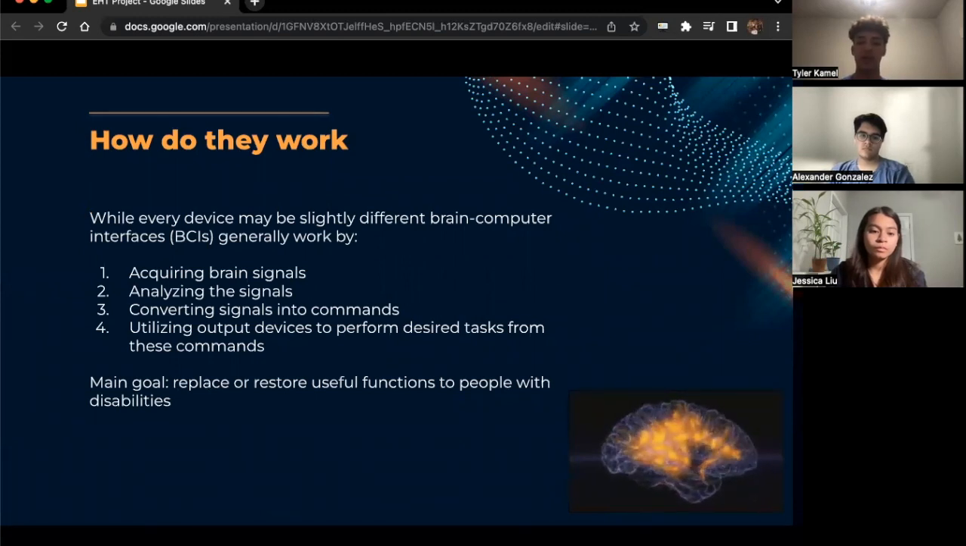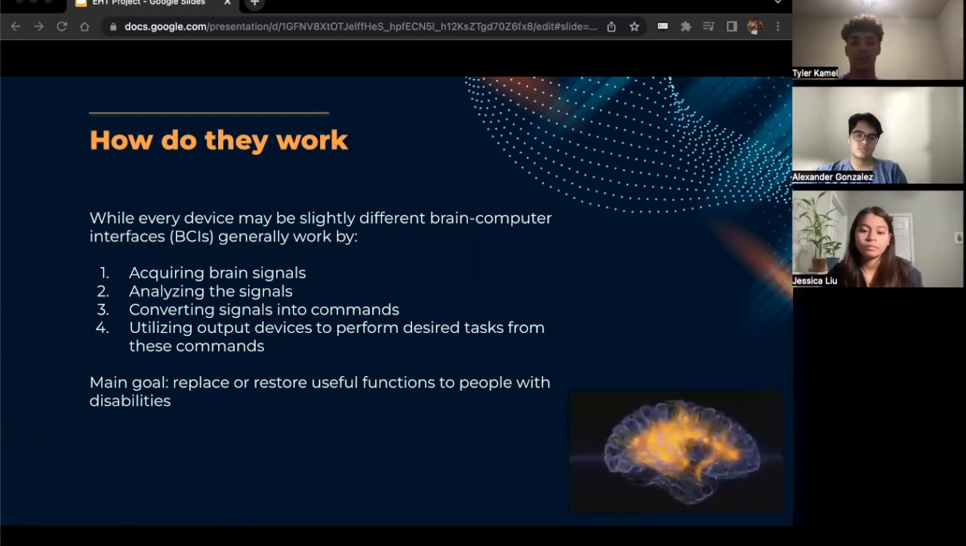And then we'll talk about the main overarching goal of BCIs. And right here, we put that they can replace or restore useful functions to people with disabilities. And then later on in the presentation, we're going to talk about some specific disabilities that these BCIs can help people with.